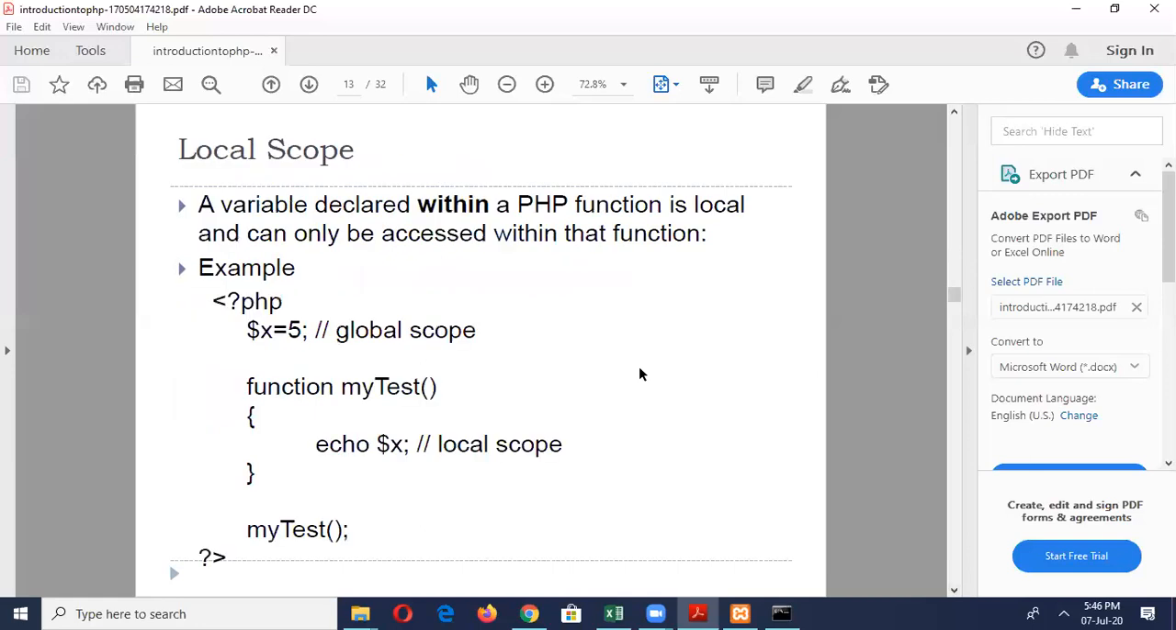First you will see an example for local scope. In this, first you have to open the syntax, and then declare a variable, that is x equal to 5. So what is local scope? Local scope is variables declared within a function. Within a particular PHP function, that variable is local and can be accessed only within that function.